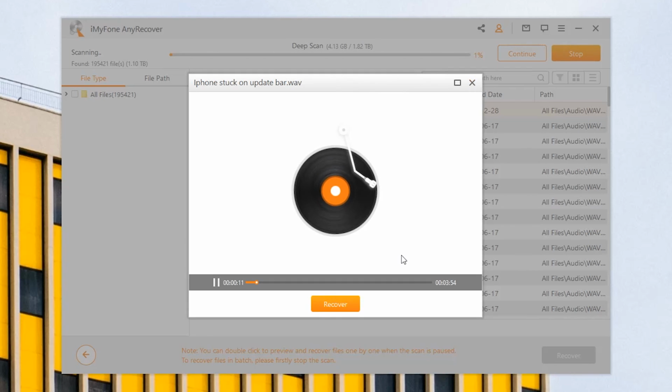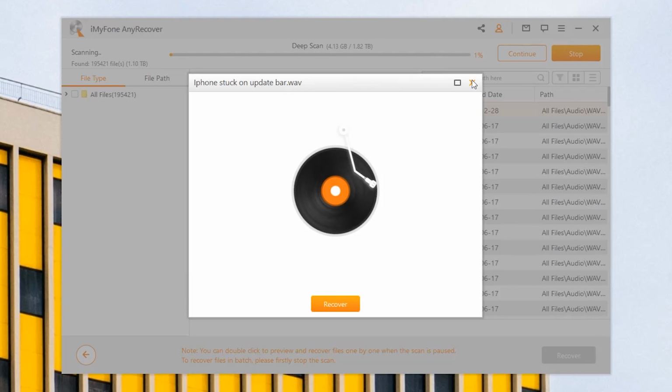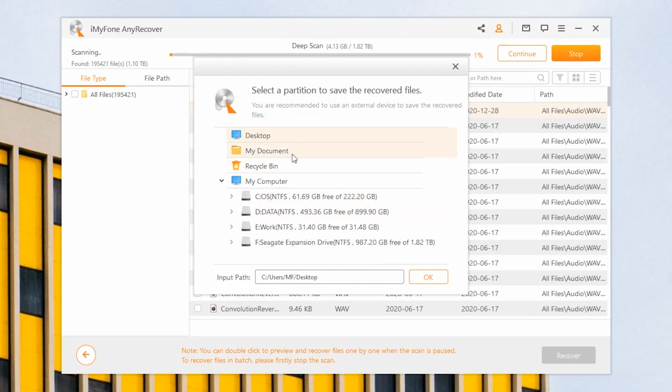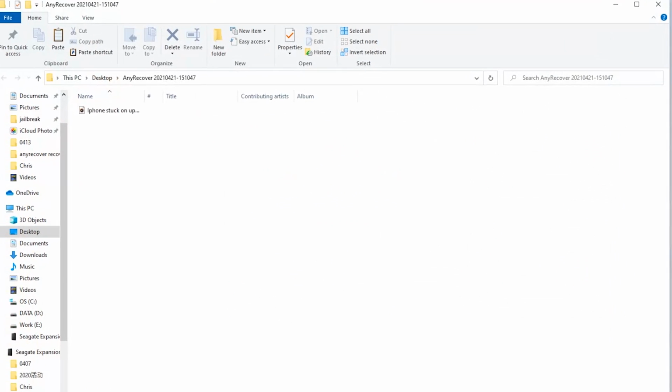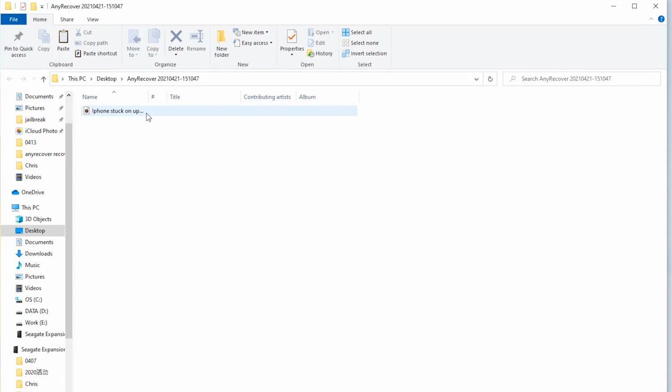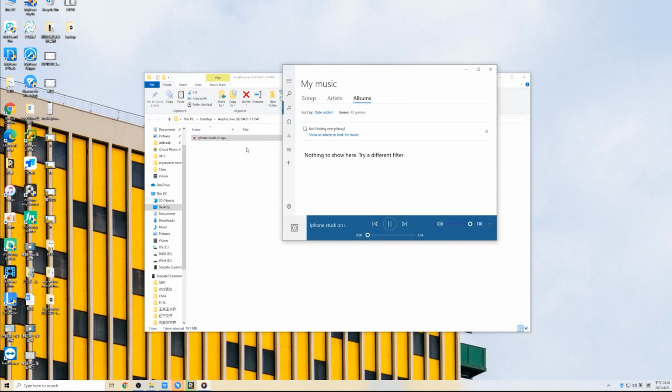Finally, after scanning finishes, locate the lost files and choose the Recover button. Isn't it easy and quick to recover lost data from the external hard drive? That's what AnyRecover always strives for.